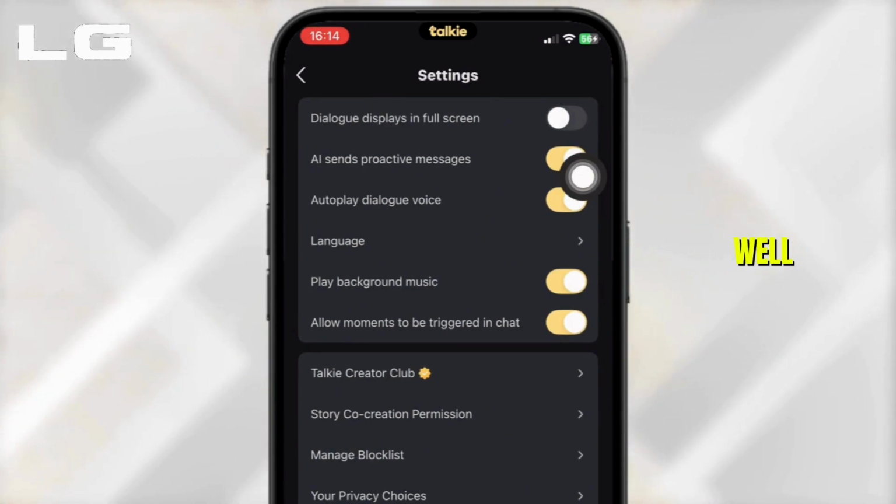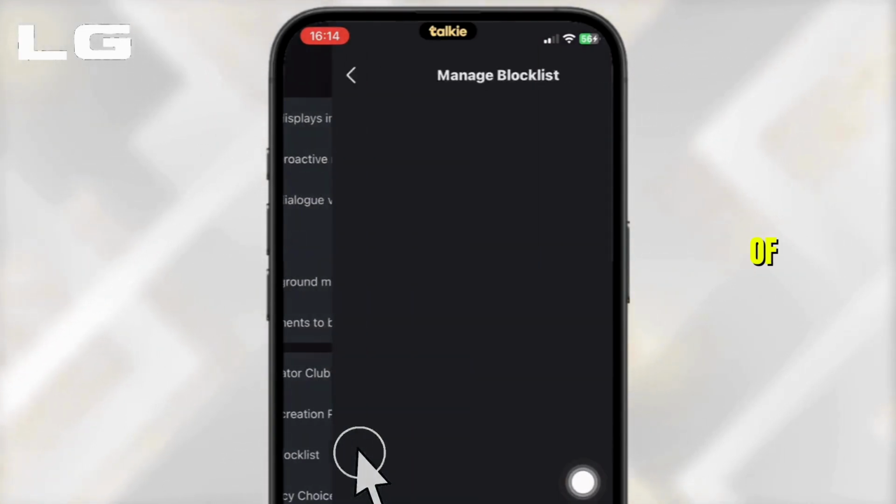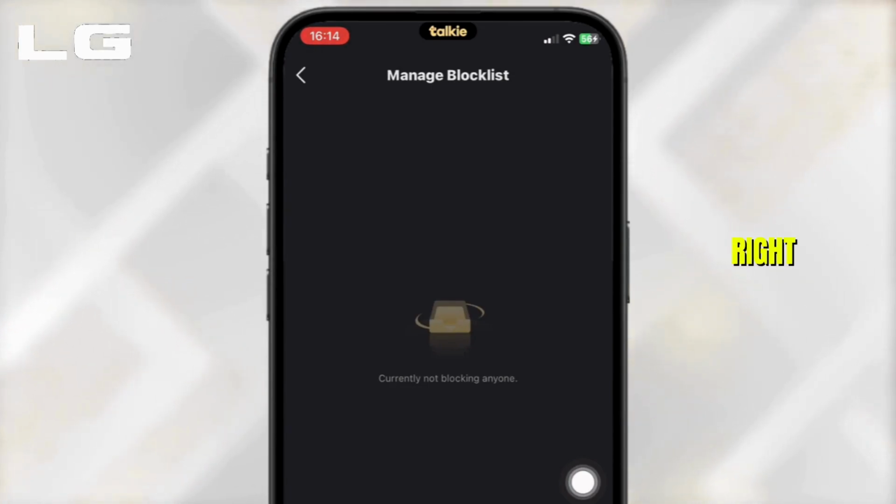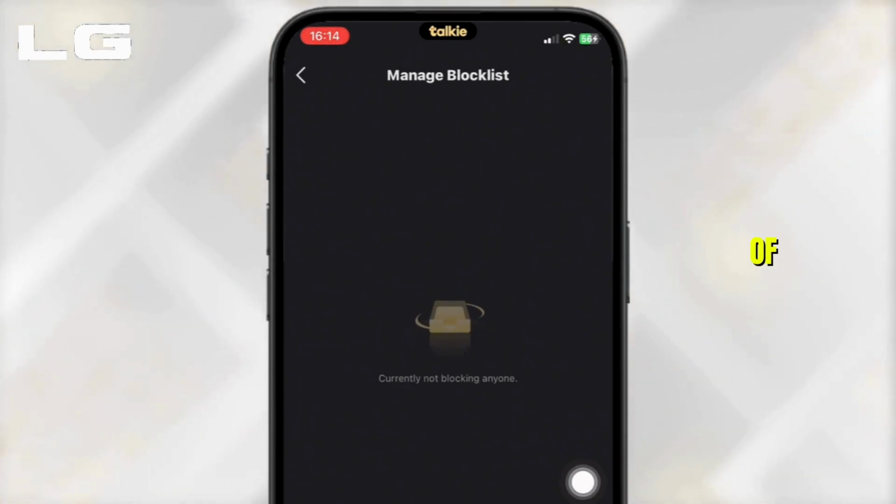Click on it. Well, on this page, you will be able to see all of the people that you have blocked. And right beside that, you will also see the option of unblock. Simply click on the unblock option in order for you to unblock it.